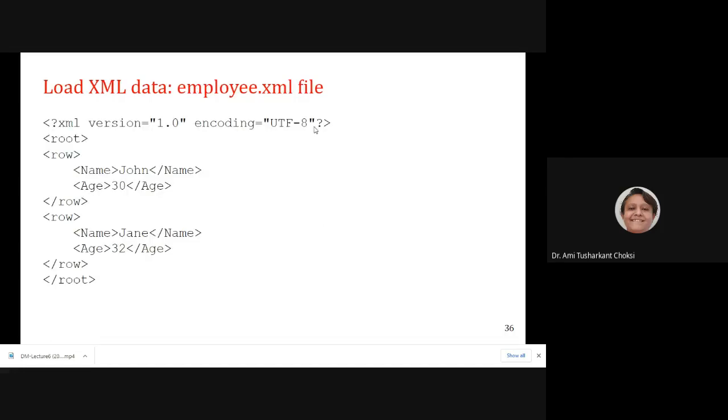Now we want to load the XML data. We already know what method we should use. Okay, we'll do that. First of all, let us see the content, whatever is given here. For loading the XML file, we have the employee.xml file. The contents are available here.